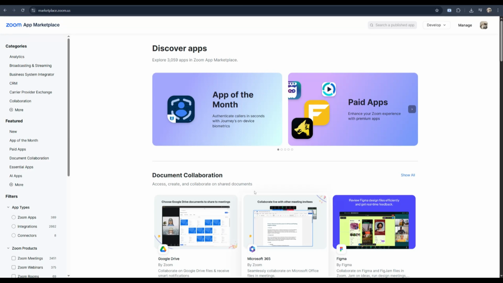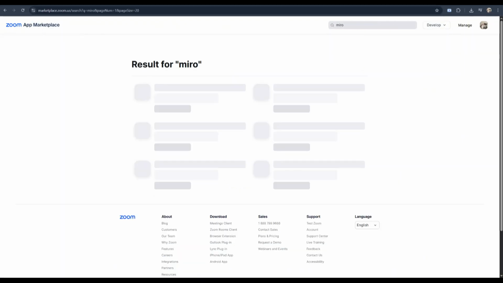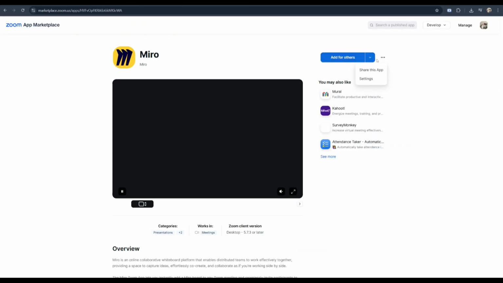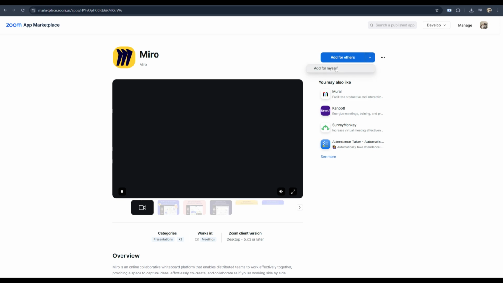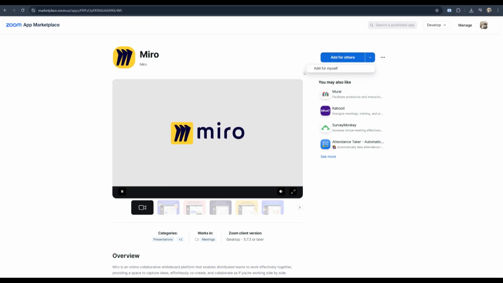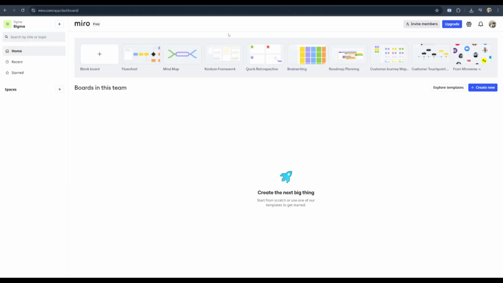Step 1. Open Zoom and go to the Zoom app marketplace. In the search bar, type Miro and select the Miro app from the list of results. Step 2. Click the install button and sign into your Zoom account if asked. Grant the permissions needed. Once installed, the Miro app will appear inside your Zoom app section.